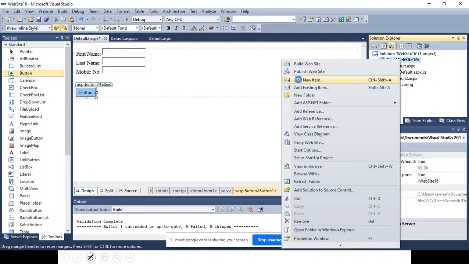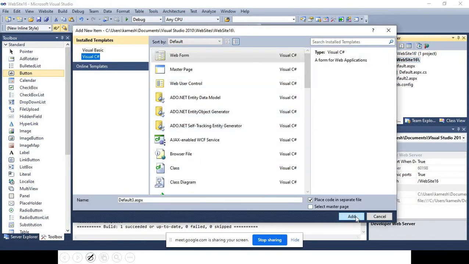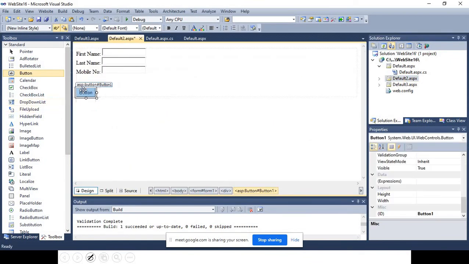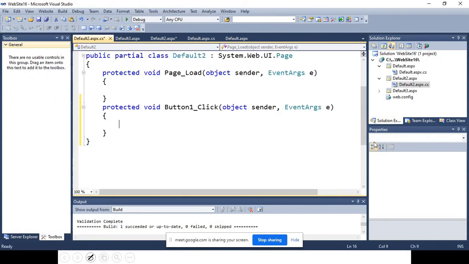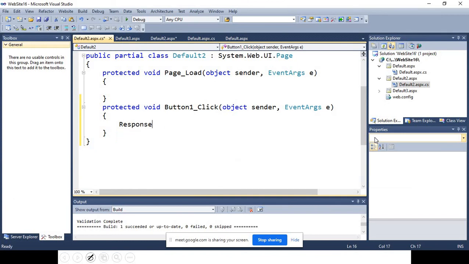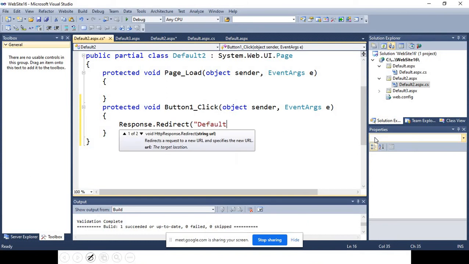I'm just adding a new page. This will be Default3.aspx, and I want to redirect the user from page number 2 to page number 3. So obviously we know that here we need to write Response.Redirect to Default3.aspx.